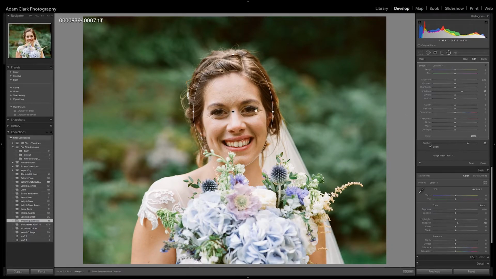Another example of that, if I add a new radial, I'm going to put it over the flowers. So I'm doing it in the same way, but making it a bit bigger and making sure again that it's inverted so that it's affecting just the middle. And we can see that by turning the overlay on by pressing O. Now that is the case for any local adjustment that you make in Lightroom. O on the keyboard will toggle that on and off.